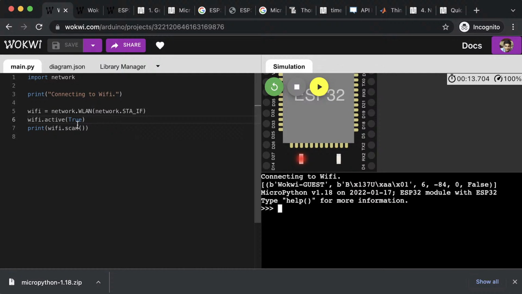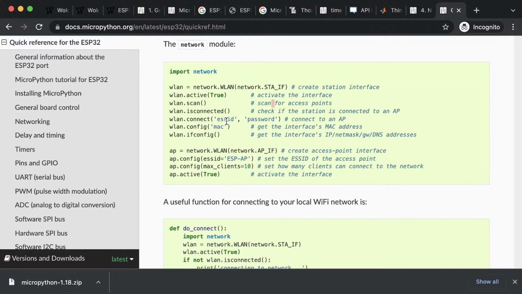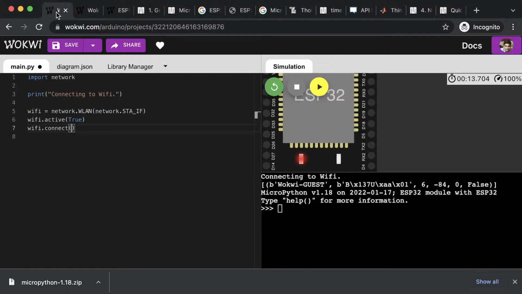We have WokWi-GUEST. Now instead of scanning, what I'll do is connect to this WokWi-GUEST. Wi-Fi dot connect, and let's see what the arguments for this function are. In connect, we need two strings, the SSID and the password. ESSID is nothing but the SSID, that is the name of the Wi-Fi, WokWi-GUEST. I'll copy this and put it in strings, WokWi-GUEST, comma, and they told us there's no password, so I'll enter an empty string.